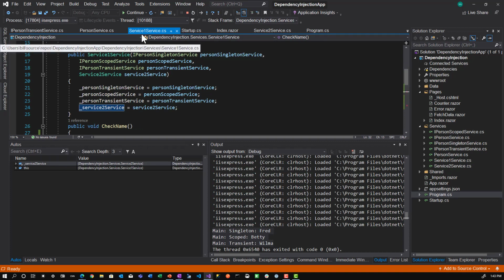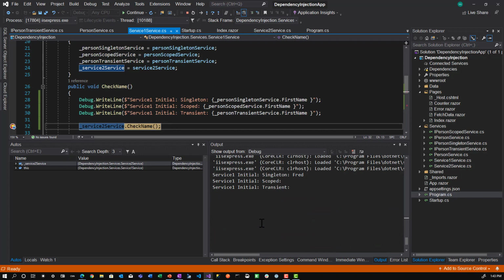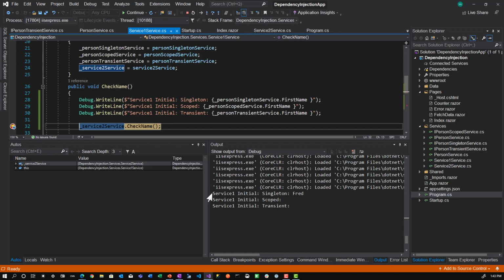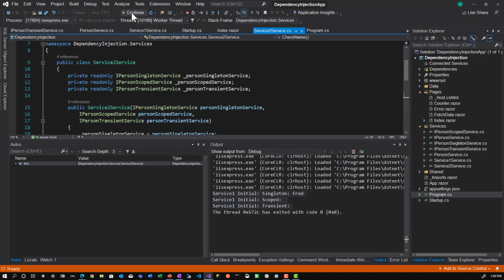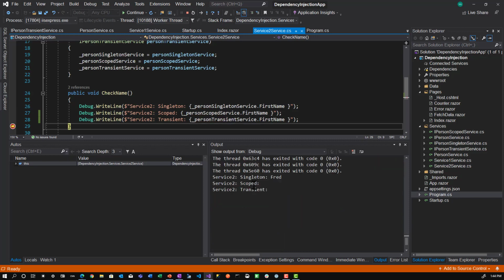And now we are in service 1 service. We're at this breakpoint. We're just printing the names when we first get into it. And let's scroll down. And notice we have the singleton version, Fred, flowed through, but nothing for scoped and nothing for transient. So let's continue along. In service 2, all we do is we just called service 2 check name, and we want to see here what flows through. And again, Fred flowed through, but nothing for scoped, nothing for transient. That's what we kind of expected.